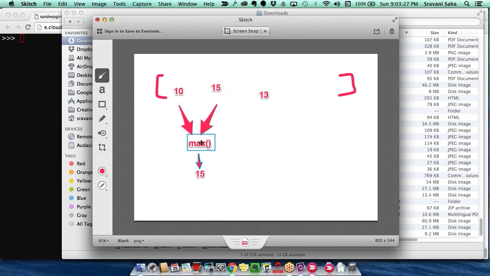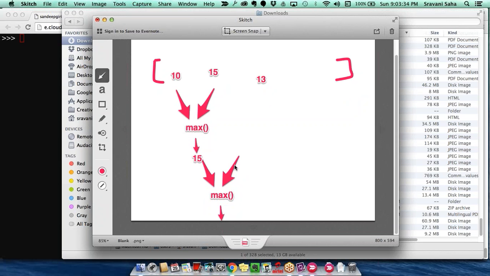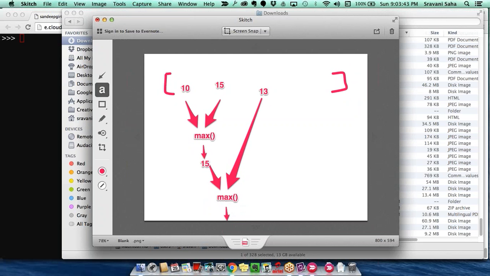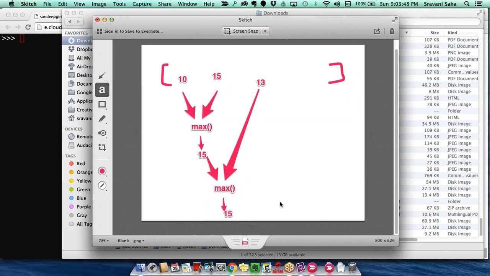Now again, these two values, the same max function will be compared against 13, and 15, and what we will get is 15. Now the beauty of this way of execution is that you can distribute the work. How can we distribute? Imagine that we had one more number called 2.